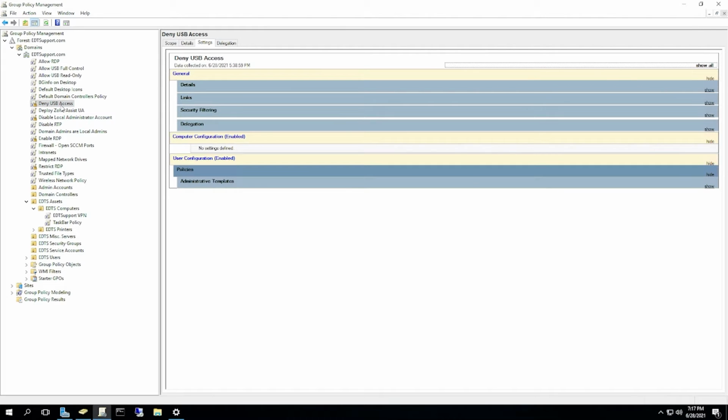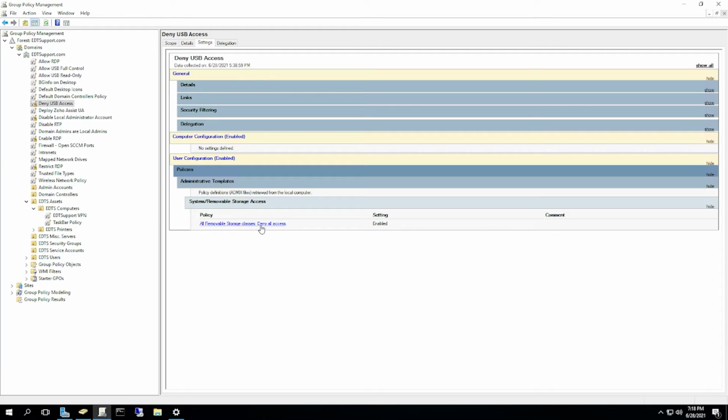I also have an enforced policy for deny USB access. So pretty much if a user has deny USB access and they have allow USB read-only, the deny one is going to take priority, just to ensure that somebody didn't accidentally apply both or apply one when they shouldn't have. And so you can see here, these are all enabled. So deny all access enabled. It's kind of a paradox, but that's how that's set up.